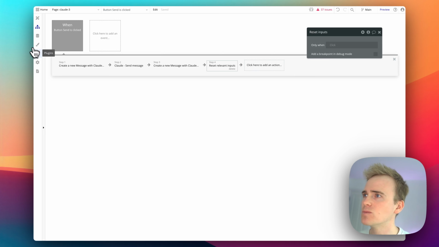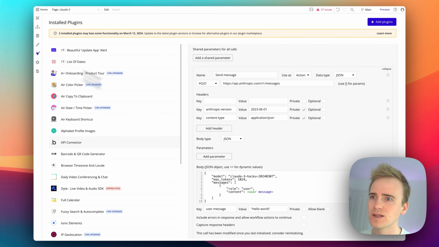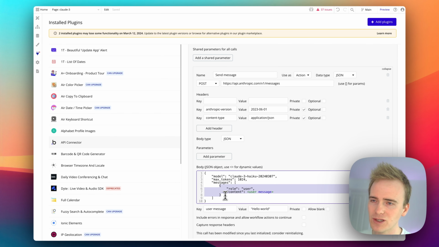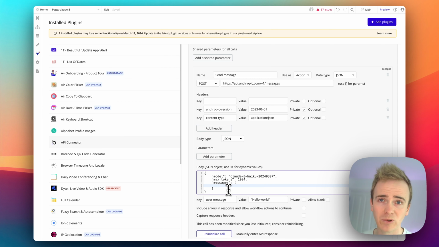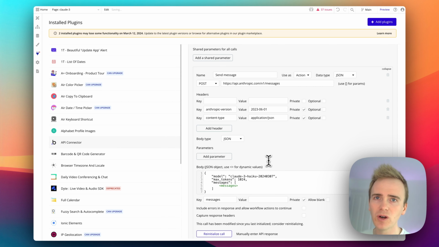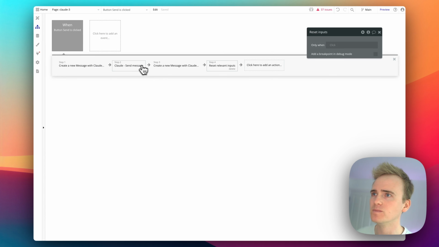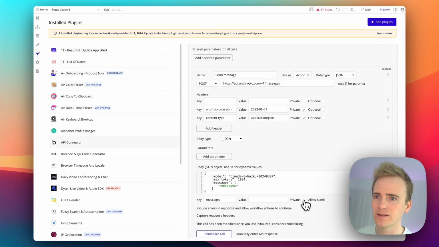So we need to make a small change, which is to go back into plugins, and every message needs to follow this format. So I'm going to copy that to the clipboard, or cut it rather, and in here it's simply going to be messages, because I need to supply Claude with all of the previous messages in the conversation in order for it to have that historical context of what has been said in previous messages. So now in my workflow, and make that not private.